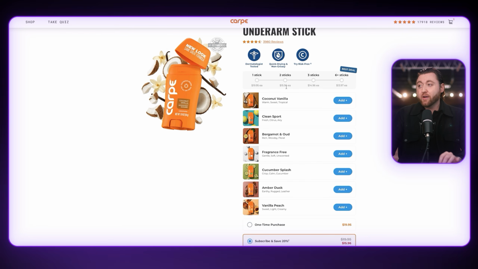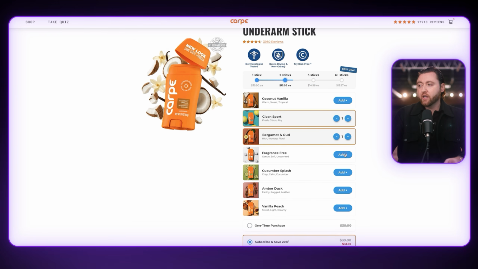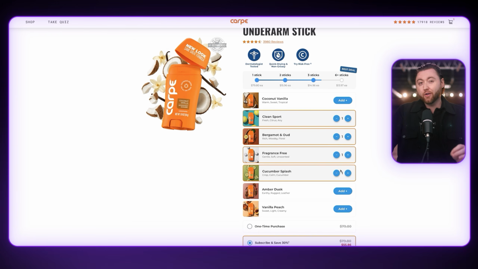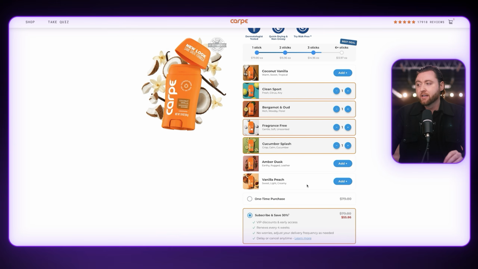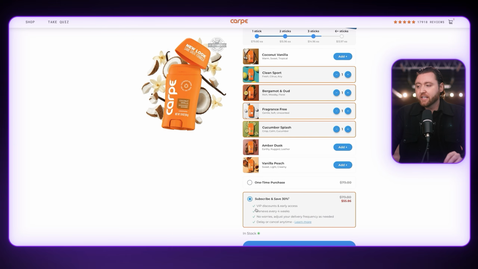Because every stick you add, you're getting a major discount, which is incentivizing people to add more. And because you're training the person to be able to click more times and start to build up the suspense of getting all these different scents in their cart, they're more likely to click through. And they have benefit breakdowns. You're getting a VIP discount.